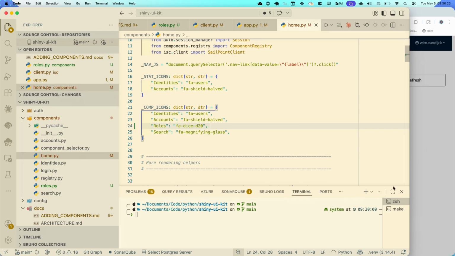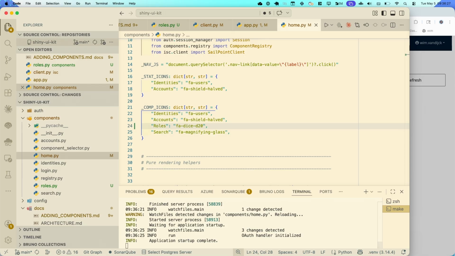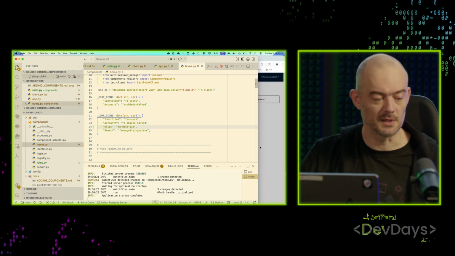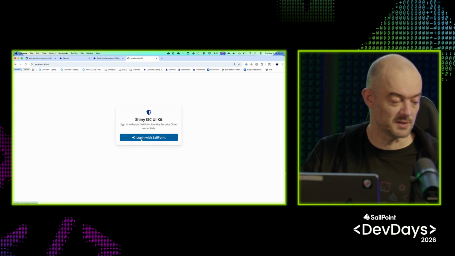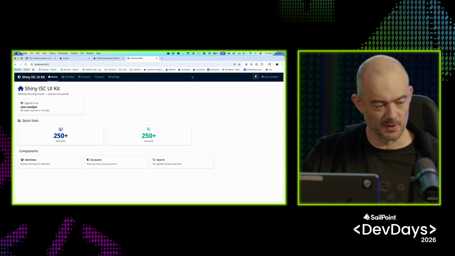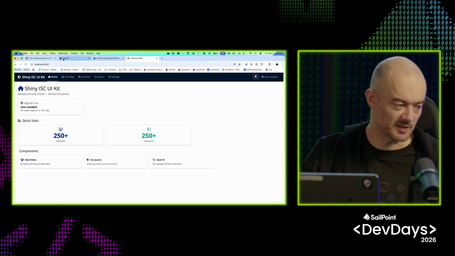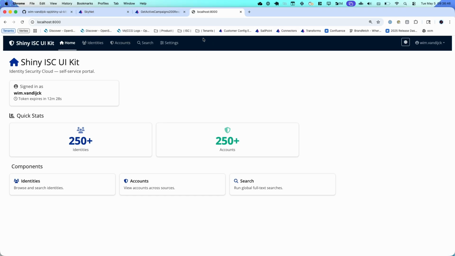All right, so our server should have noticed these changes and is restarting itself. And let's see what happens when we refresh this. Notice I was not prompted for an authentication page. That's because I had an active session on my tenant. So if the session was not active, I would have been forwarded to the login page to perform OAuth authentication.